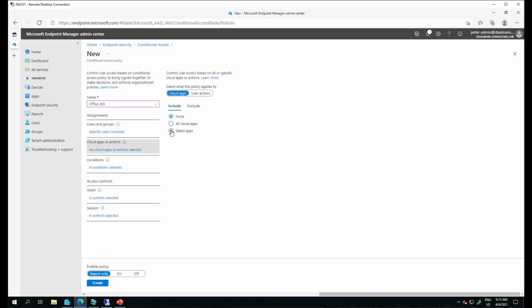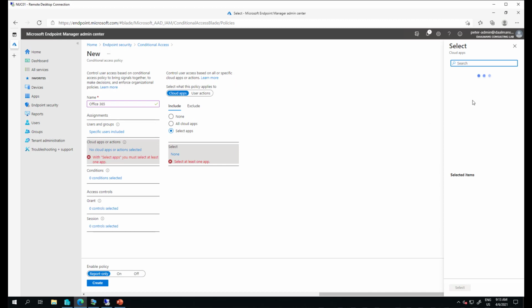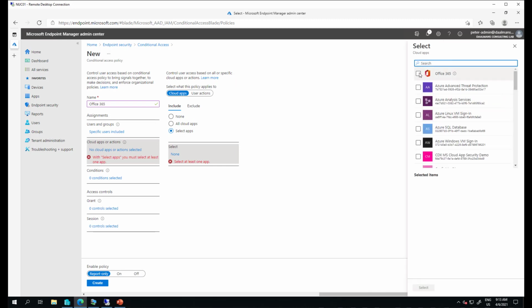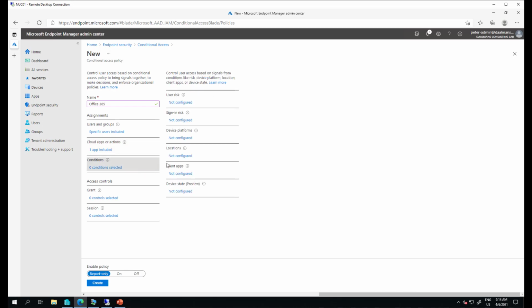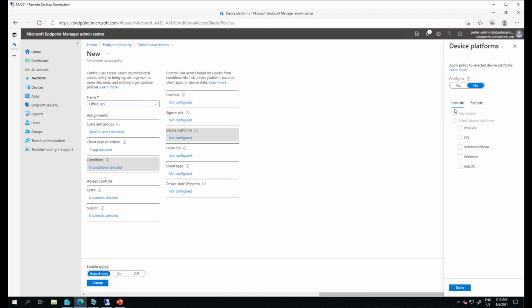So in this case, we are able to select the Office apps, the Office 365. So basically all applications part of Office 365 are automatically protected by this conditional access rule. And we need to configure the conditions. So we want to target this to only iOS and Android devices, because only iOS and Android devices support app protection without enrollment, or at least the app protection policies we are using.